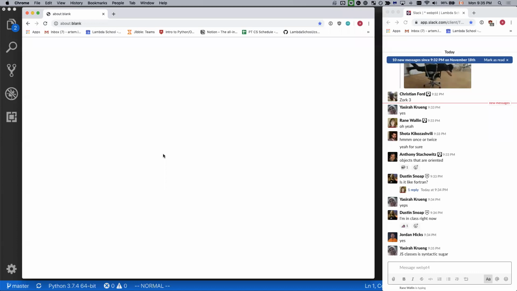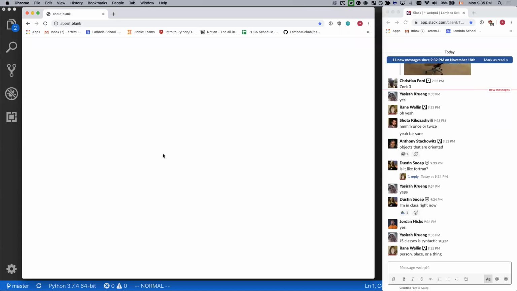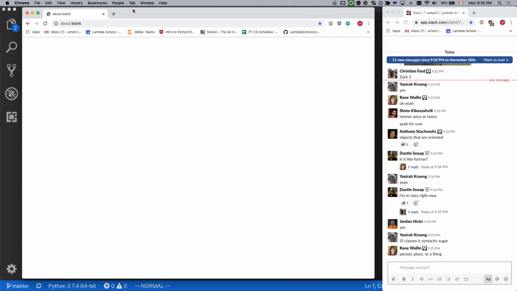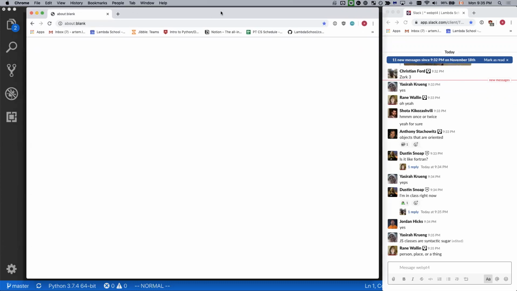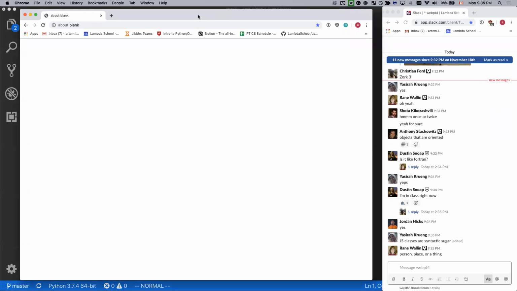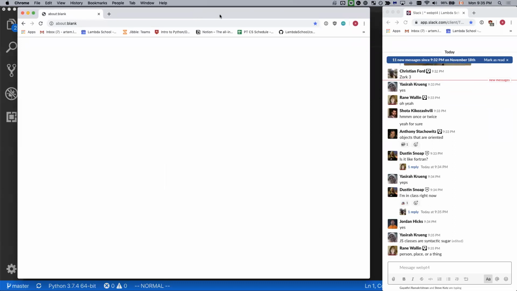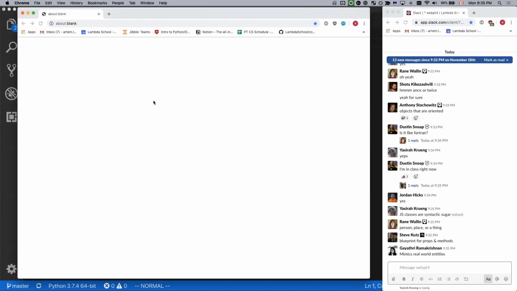Yeah, Yasir's kind of right. JS classes are a bit of syntactic sugar, like wrappers around objects, but they do the same thing anyways. It's a fine line between syntactic sugar and actual implementation. Yeah, Rain, that's a good example of classes. So person, place, thing. So in general, like nouns. I like Steve's idea of blueprint for props and methods. And Gayathri said mimics real world entities.